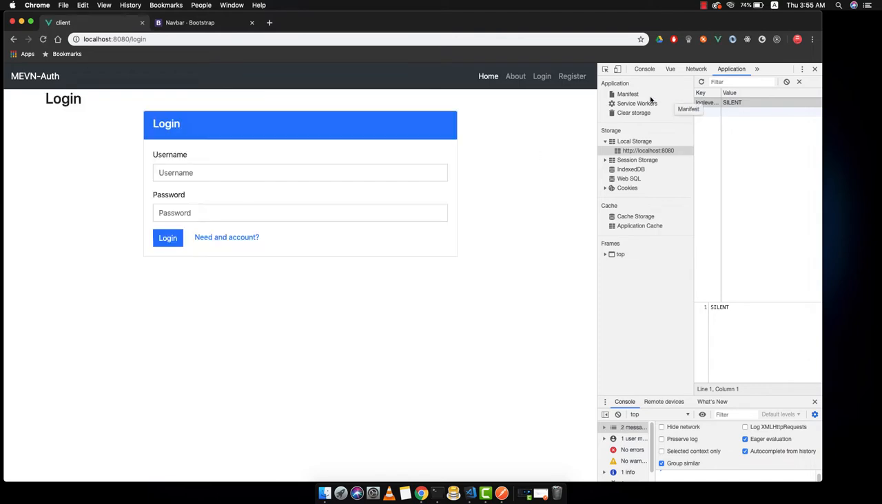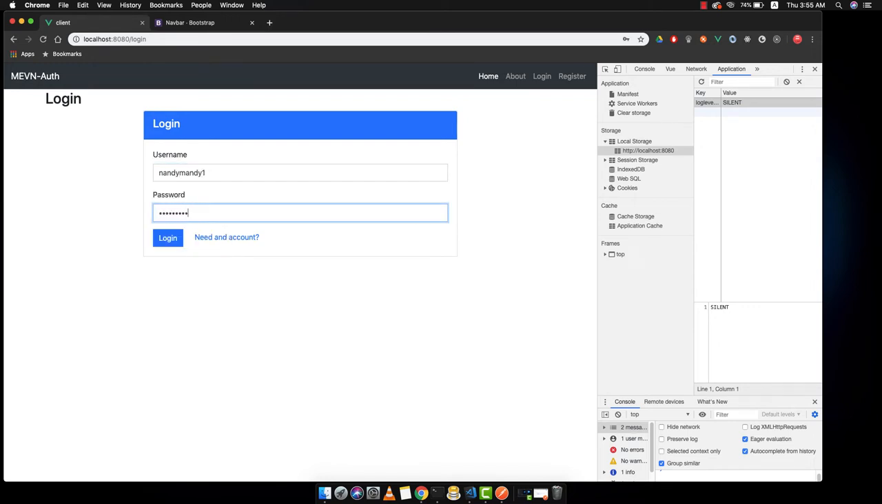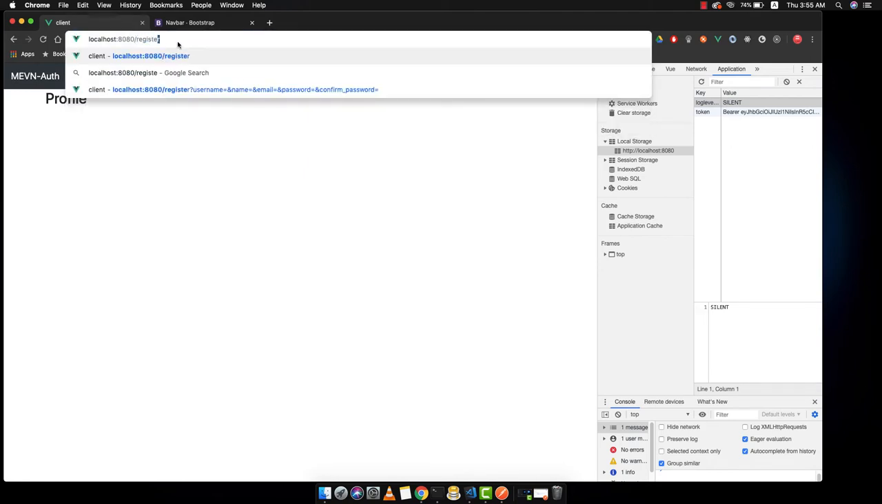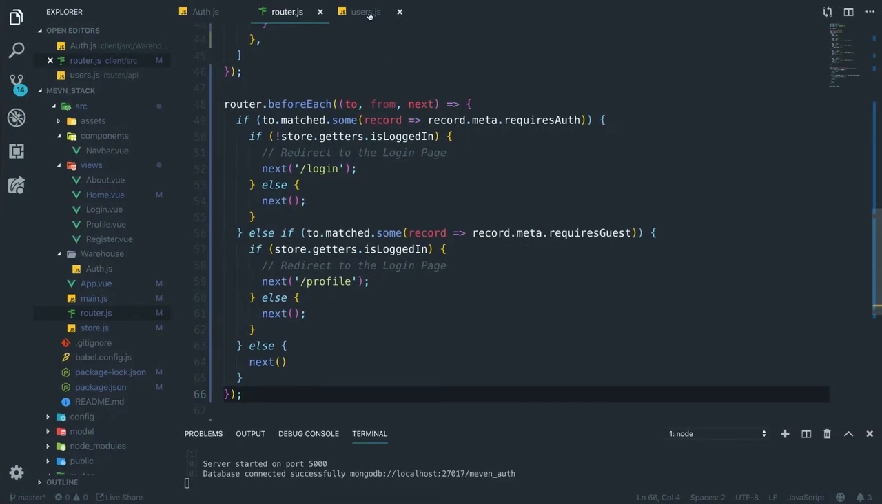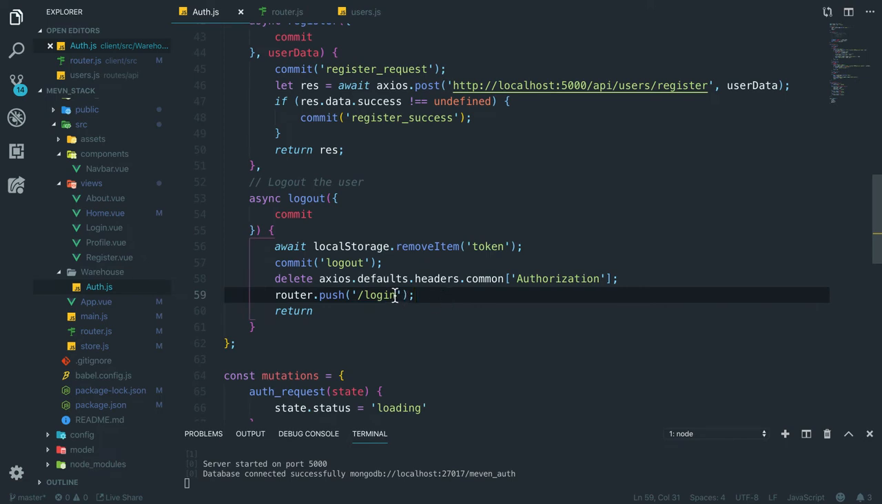So now let's clear this out. So if I log in and if I try to access the profile page, I will be redirected back to the login. So if I say nandy 1 2 3 4 5 6 7 8 9 0 login, we are on the profile page. Now if I try to access the register page, we'll again be redirected back to the profile page. Register, login, and since home and this file are the same, we don't have to worry about that. Now if I click the logout button, the token is gone, but still we are not redirected, and I guess there's an issue with that. And that issue lies in the JSON authorization.